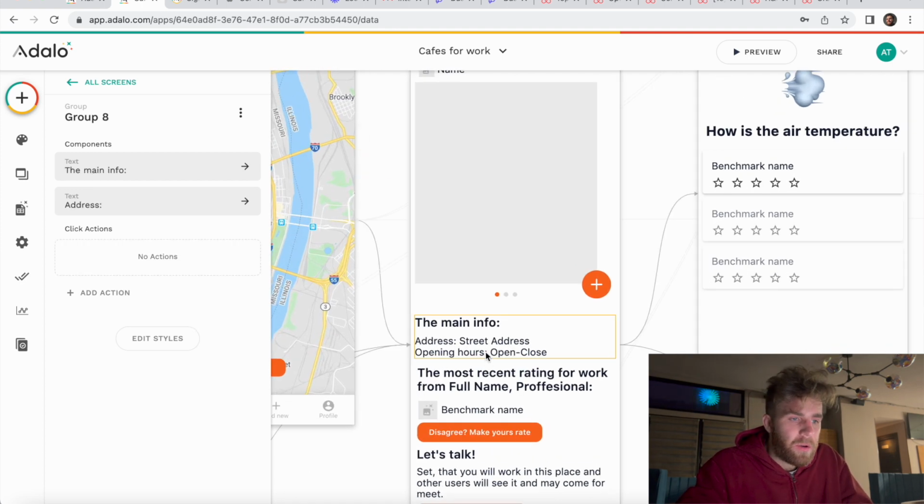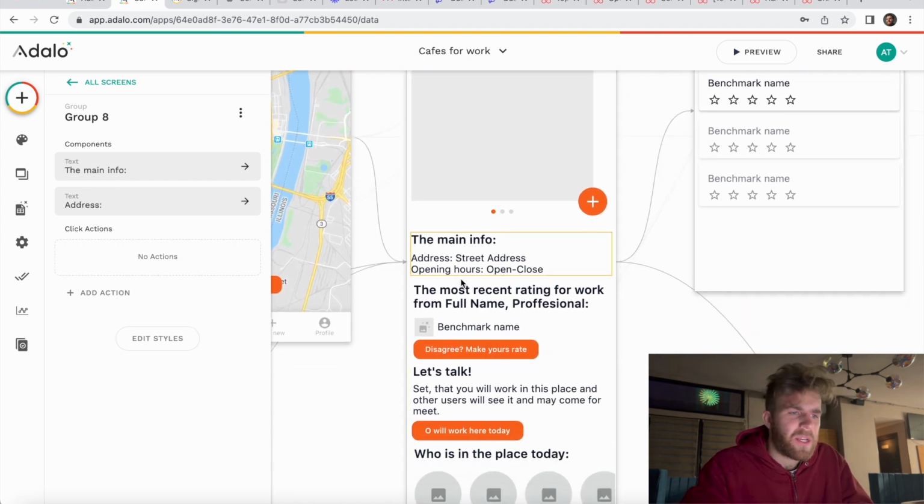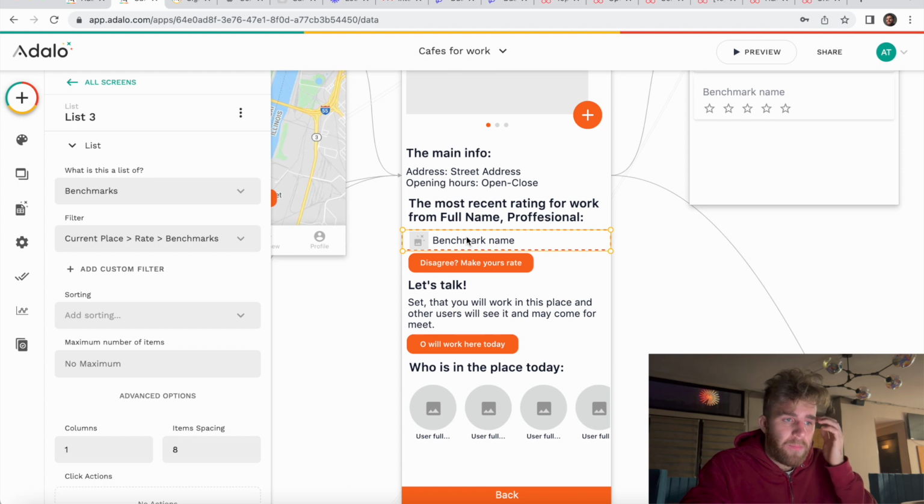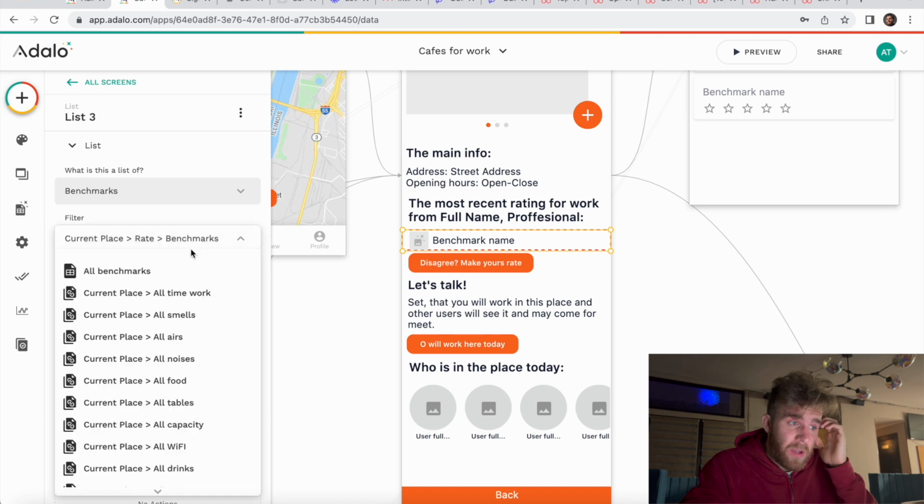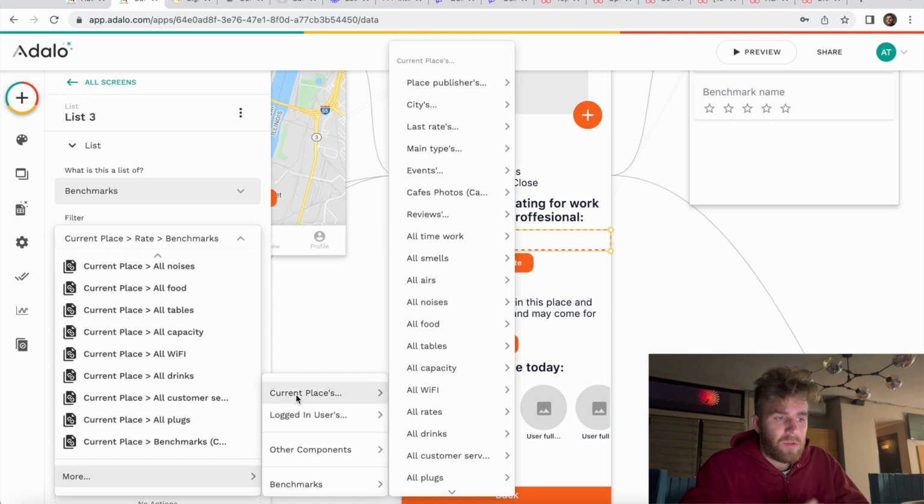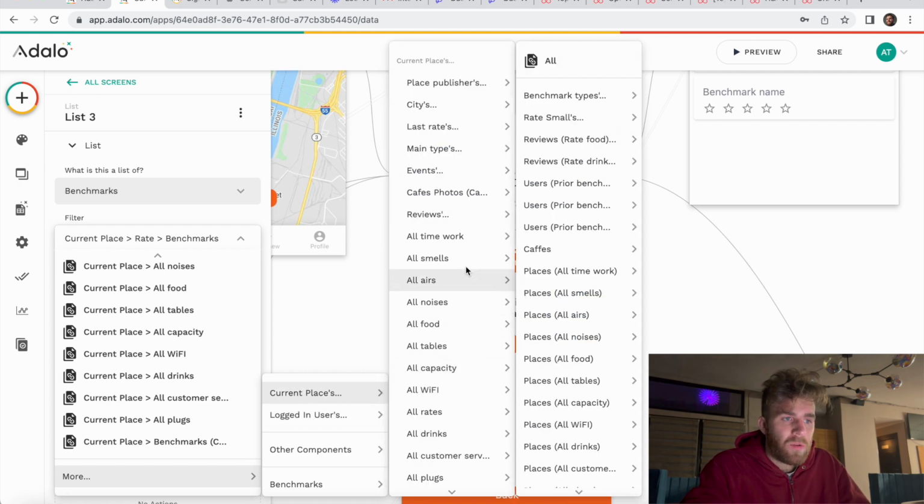So okay, here we have the main information about the place: address and opening hours. And here I just made a decision to make it easier for me for development, and for this logic here we have benchmarks from the last rate. As you can see, we can go to the current place, and we can go to the last rate.